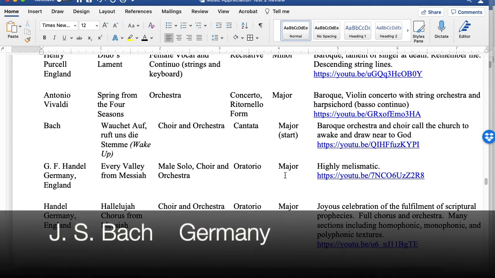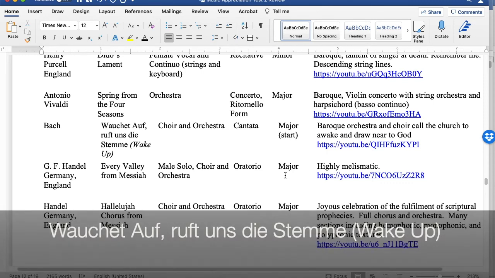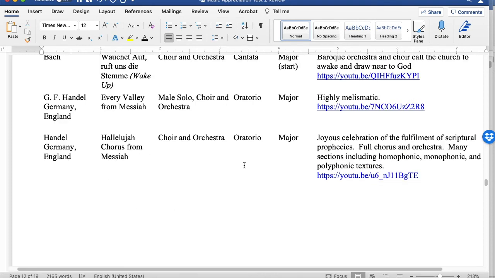Bach wrote us a nice piece called Wachet auf, ruf uns die Stimme, which means wake up. Oh yeah, so it's a call to the church to wake up.